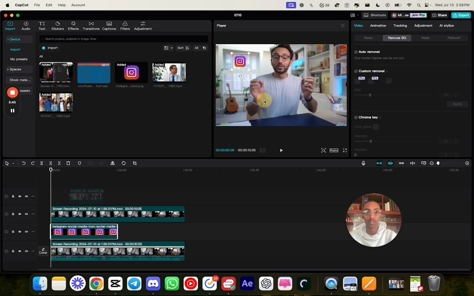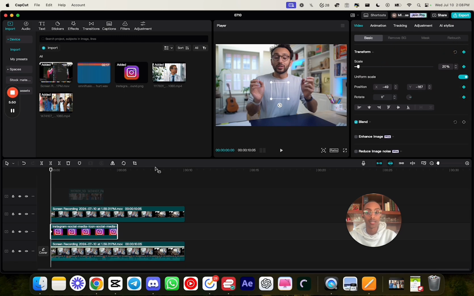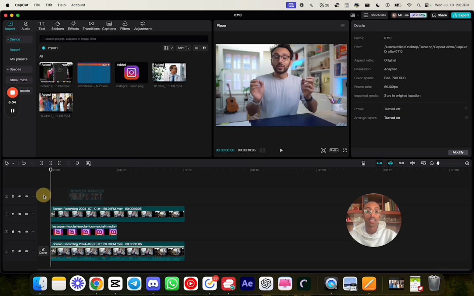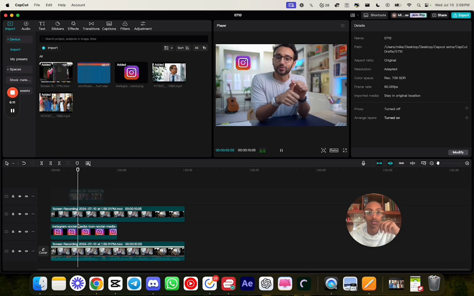So what you can do is start the keyframe behind him, add a keyframe, and then move a few seconds along and then bring the keyframe here. What that does is it makes it feel like a 3D dimension where the icon is coming out of Ali.